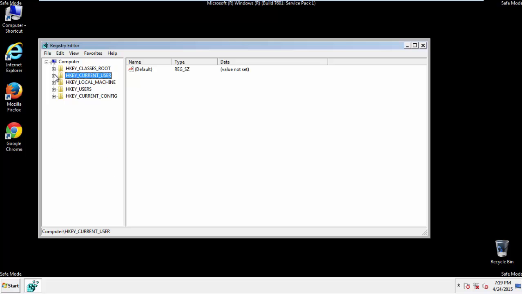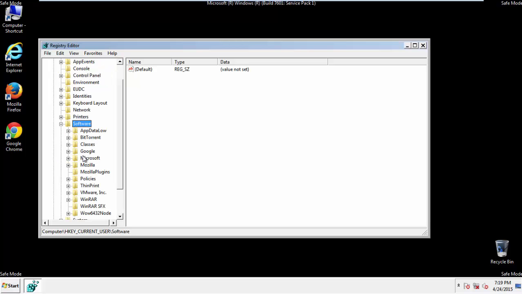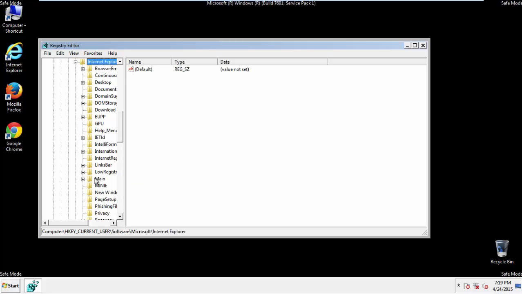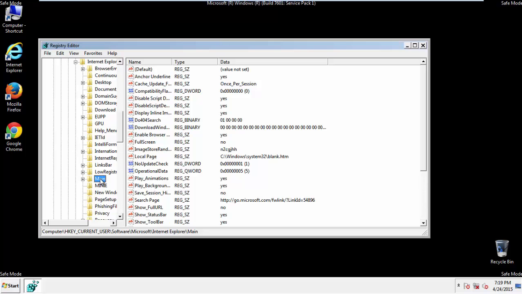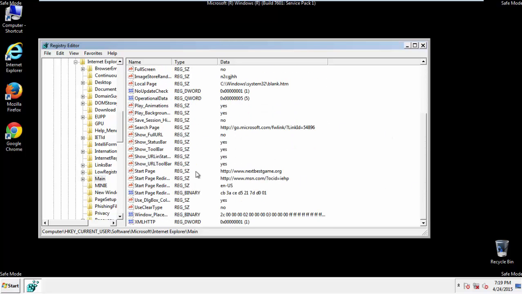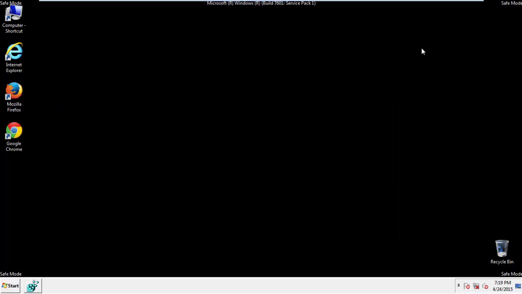Click on Current User, Software, Microsoft, Internet Explorer, Main, and here it is. Delete the start page key. And you're done. For Google and Firefox, things are even easier.